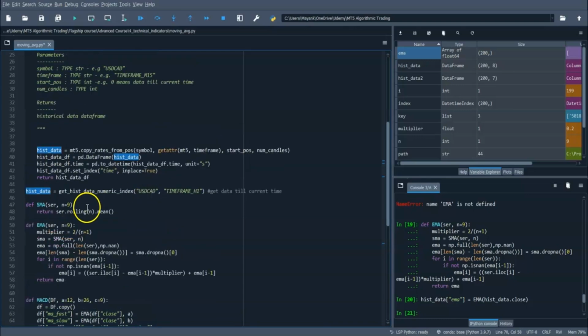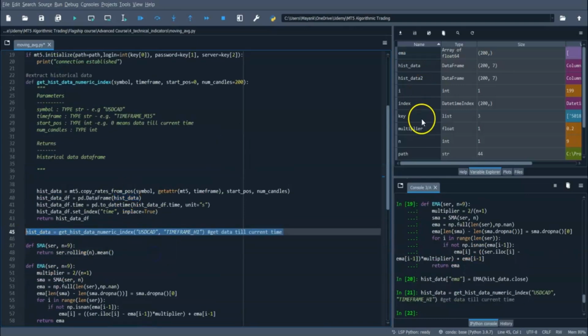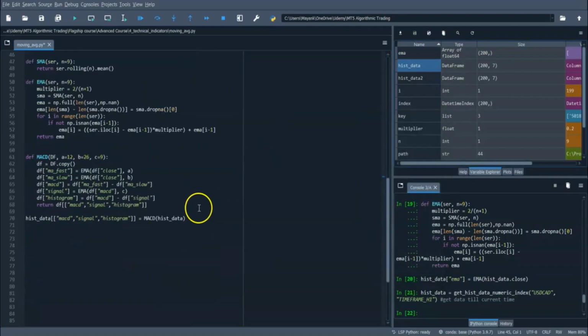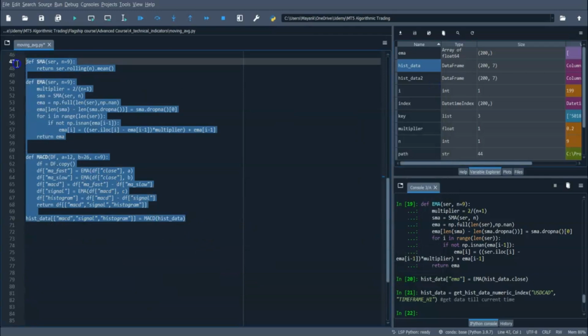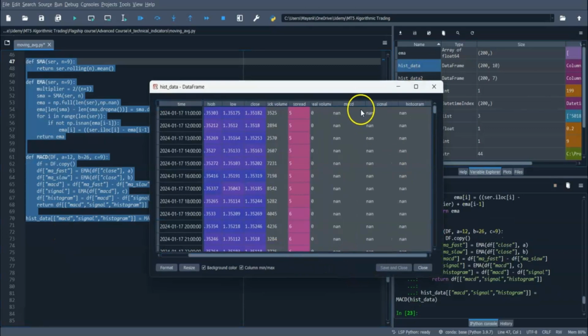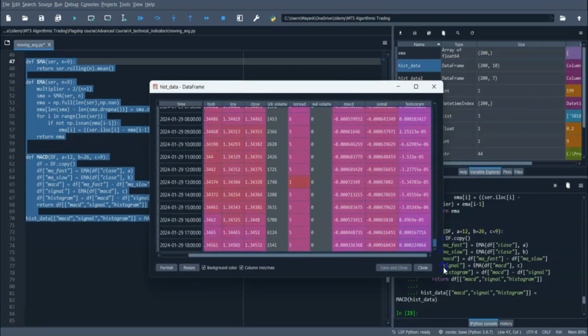So let me refresh the historical data so that we don't have the EMA column from the previous lecture videos. Okay, so we have got a refresh of the historical data. And now let me run these three functions and the final line of code. Let us check out our historical data. We have got MACD, signal, and histogram. Let us check out the MACD values.